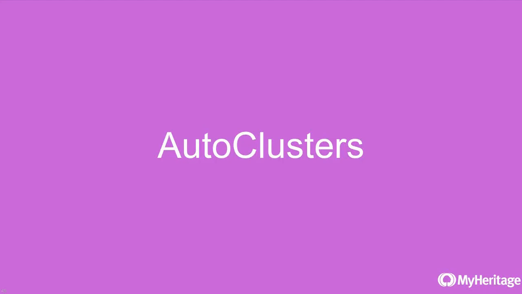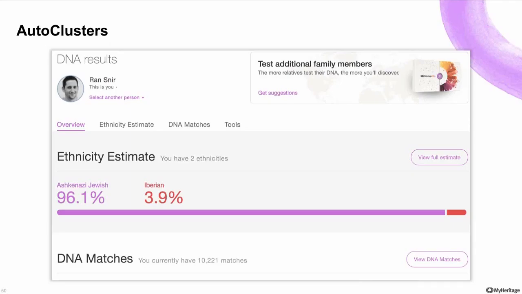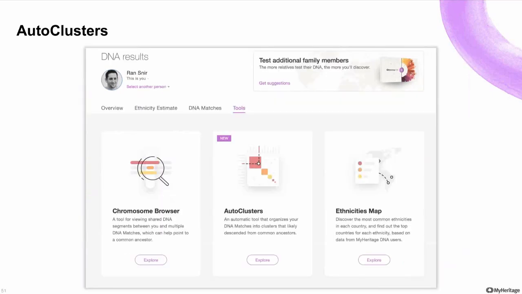Next, I want to move to our second announcement on RootsTech, the AutoClusters. Also a feature we worked on very hard, and I'm very happy to introduce. I'll start by explaining how to get to the AutoClusters report. We've added a new tab to your DNA results, Tools. You can click on that, and the page will refresh to show you the different tools we have on MyHeritage. On the left, you can see the Chromosome Browser, One-to-Many, that is widely used. And in the center, with the new badge on the top left, you can see the AutoClusters.